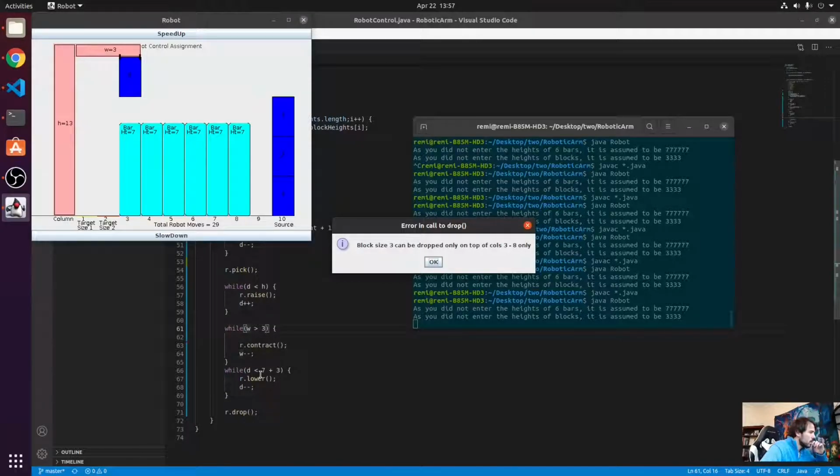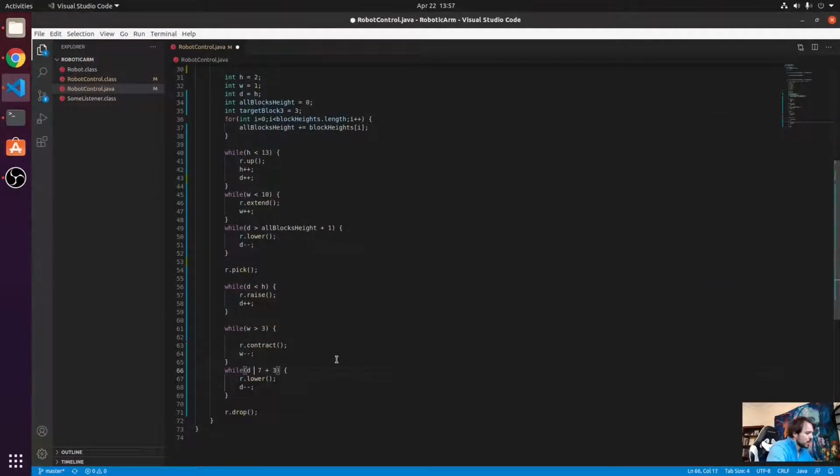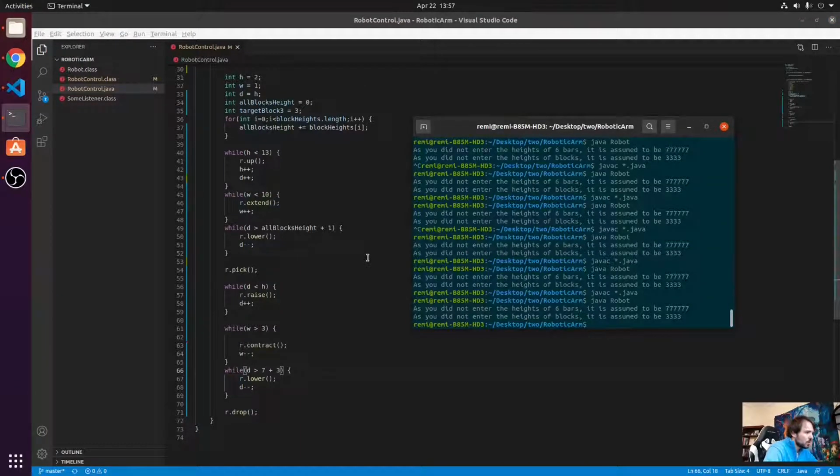So in this case, while d is greater, like I did the same mistake I did with the w. So while d is greater than 7 plus 3, because it's higher, then we're gonna lower it. Did I also make a mistake with actually raising it beforehand? Let us see. So while d is greater, it's lowering, and while d is less than height, then we raise it. Yeah, I didn't make a mistake over there, just here.